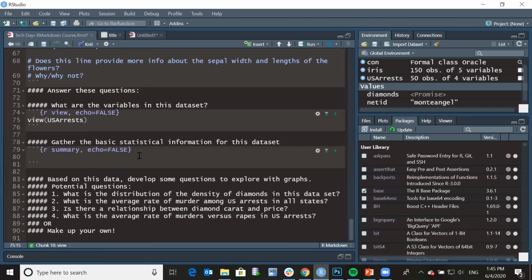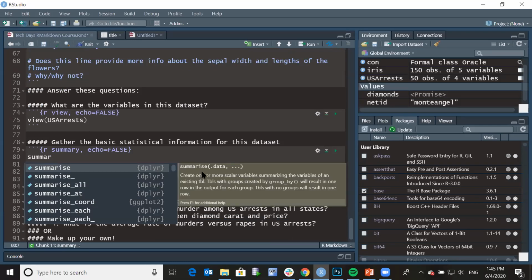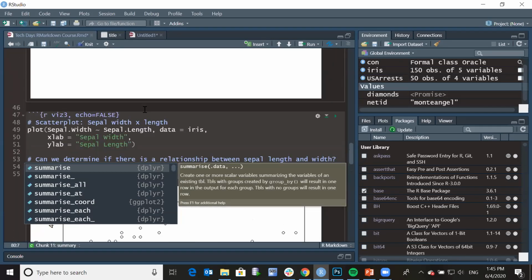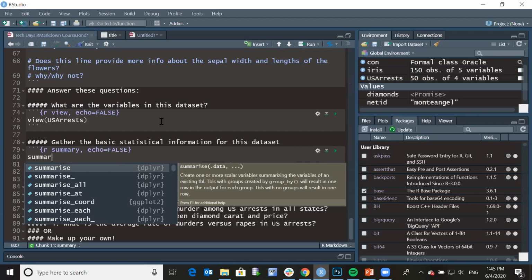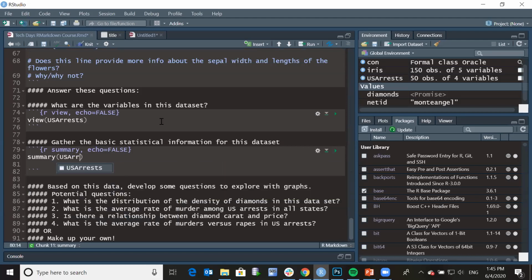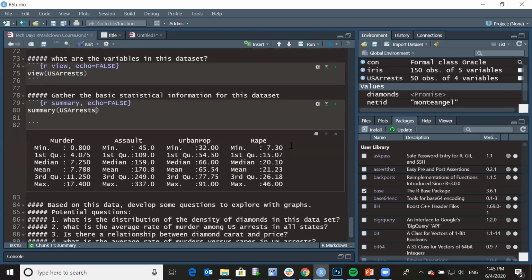The next thing I'm going to do is get some of that statistical information like we did before, using summary. I can't always remember if it's summary or summarize, so I'm just going to scroll back up and look at what I did. Summary. And summarize the US arrest data set. All right, so it looks like the minimum percentage for murders is 0.08, the median is 7.2%, and the mean is pretty close to that. It looks like there's some difference between the median and mean in assaults.